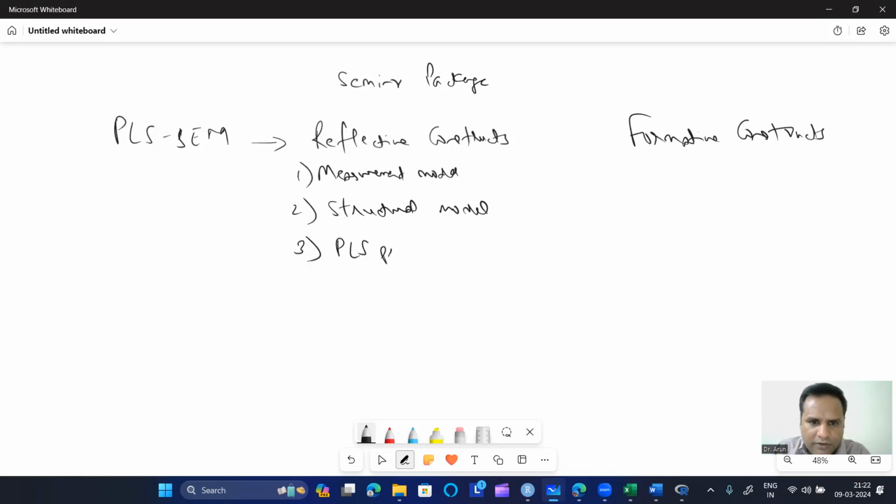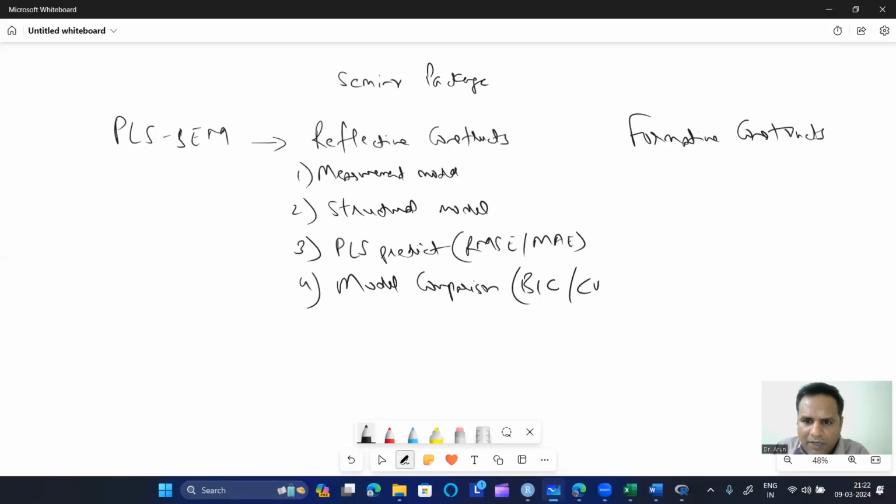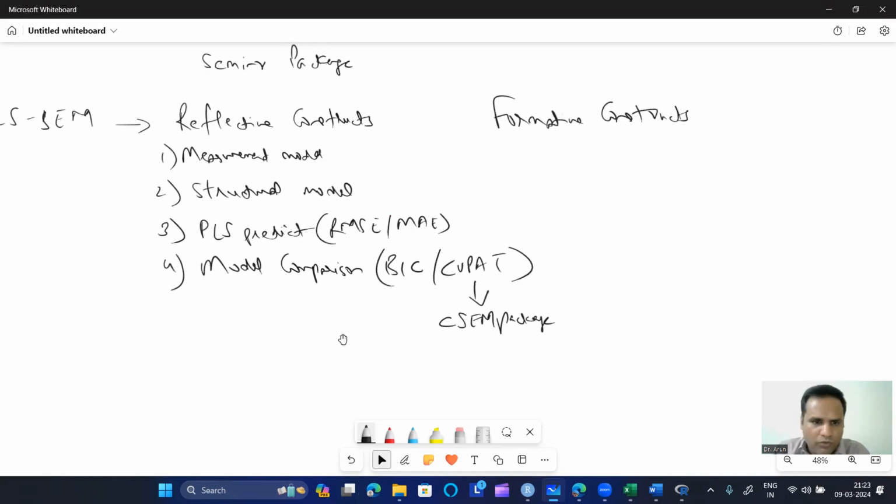PLSpredict will give you the RMSE and MAE values. And fourth, if your goal is to compare models, then you can go for model comparison, and here you need to use BIC or CVPAT. Please note that CVPAT is there in the cSEM package, not in the seminr package.